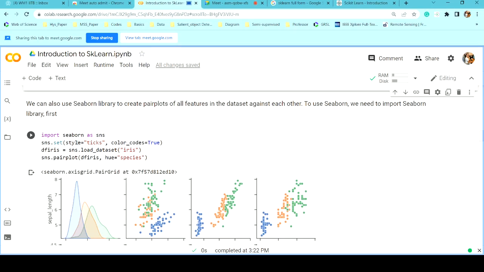One thing which I have done is style equals ticks. This means on the x-axis or y-axis, you can see a small horizontal line coming out. That is what ticks means. I just wanted to bold it. If there's no necessity for this, you can totally ignore it or remove it. Again, color codes equals true. What I meant is color codes equals true means you can see different kinds of color over here. So I'm telling it I want my plot in different colors to identify it.